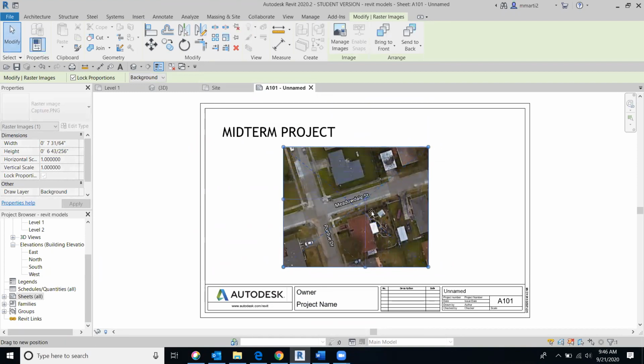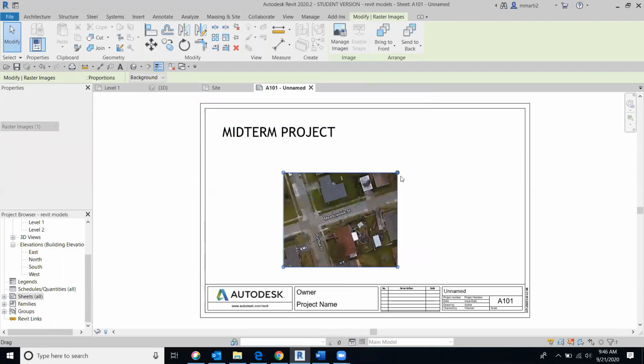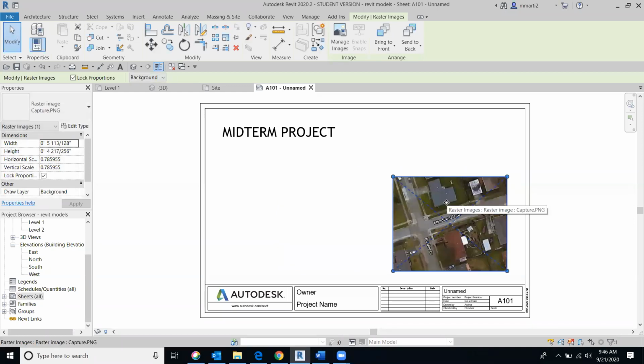Then you can use these nodes to shrink the size of it to whatever size that you want it to look. And then while it's active, you can change the location. When you click off of it, that's going to go away. But when you click on it and make it active, that's when you can move it again.